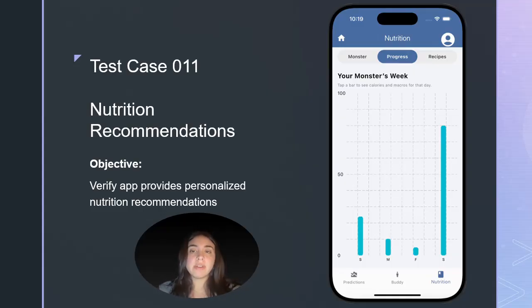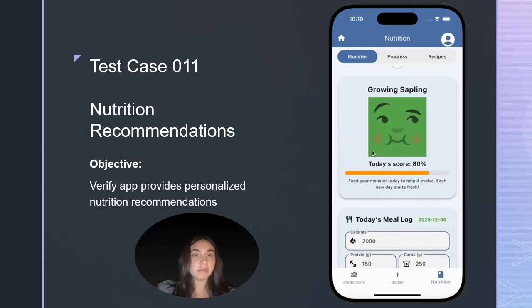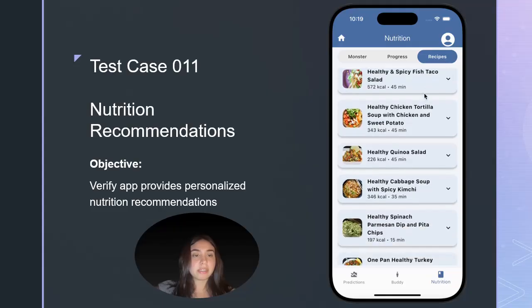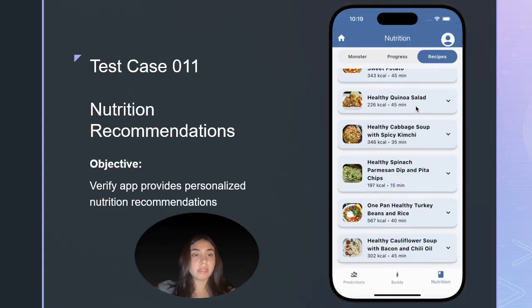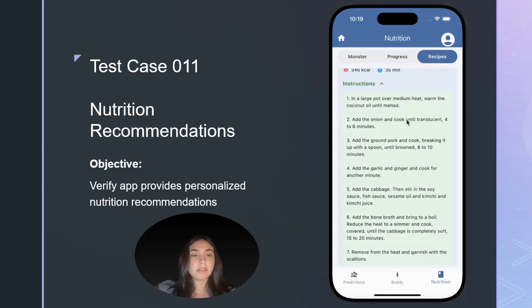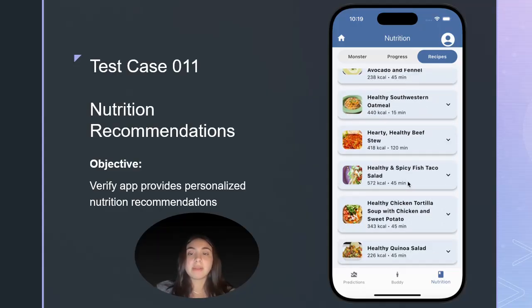For test case number 11, we get to see the nutrition recommendations. And this is where we verify that the app provides personalized nutrition recommendations for the user. As you saw in the Monster tab, in the predictions tab, it tells you the type of food that you can try based on what you've added in your meal log. And now if we go to recipes, there are also other recipes that you can choose from for some healthy meals. If you click on one of them, you can look at the instructions on how to make the food. So this allows the users to see a lot of recommendations of what healthy food they can eat.